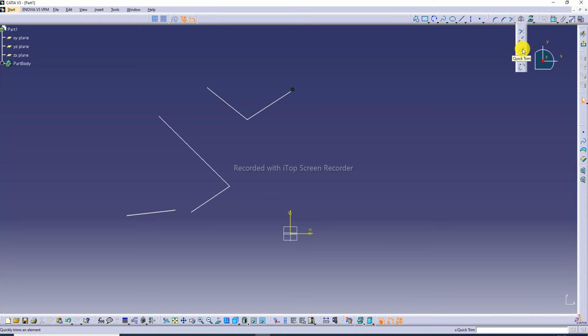Next point is quick trim. Quick trim is very important in CATIA software, but 3 options pop up. First is break and rubber in, second is break and rubber out, third is break and keep. The trim command is very important. Quick trim is very important and is used a large number of times in product design, 3D, and any 2D drawing.